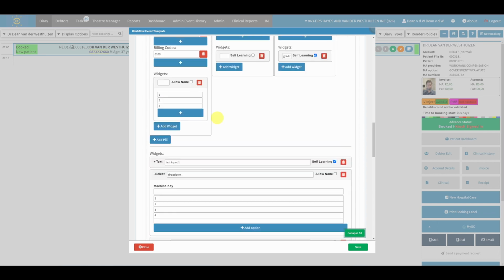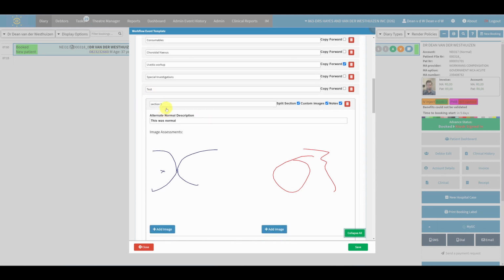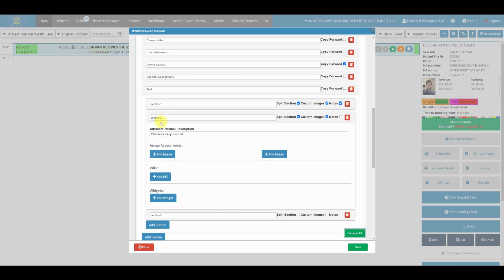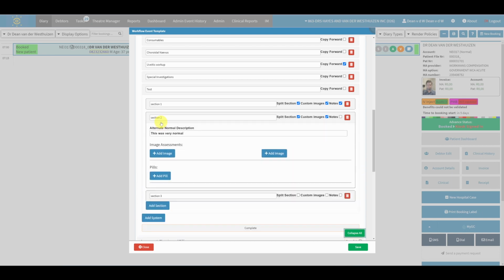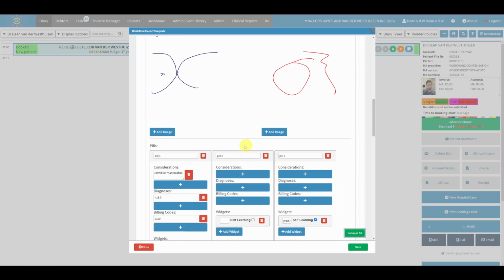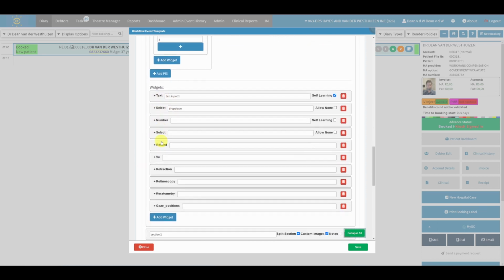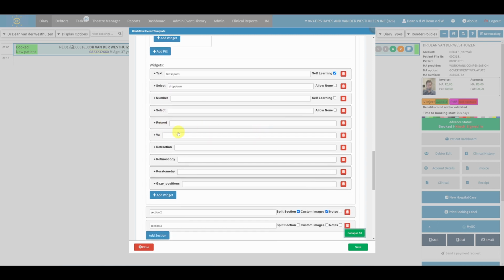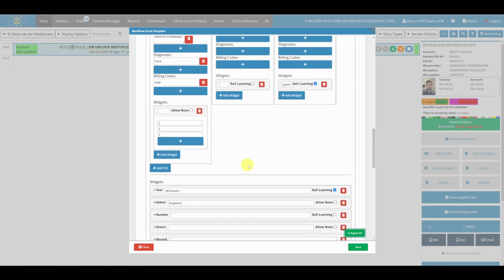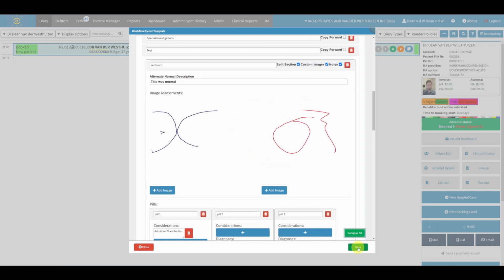It's obviously going to look like a bit of a mess, but I've created a new section called test. I've got a normal description. It's a split section. I can add custom image and notes. In section 2, I haven't put anything. In section 3, I haven't put anything. In section 1, I've added a variety of pills and different widgets, which can be text, drop downs, record, which is columns, VA refraction, etc. So you can build up pretty much anything you want here, but let me just show you what that looks like now.